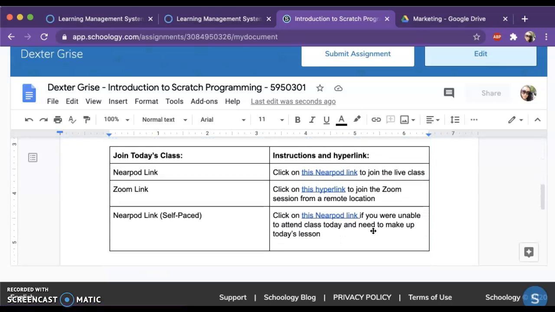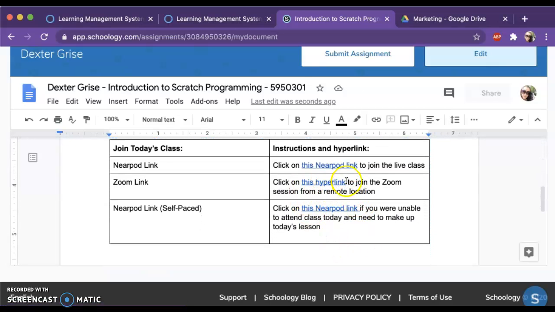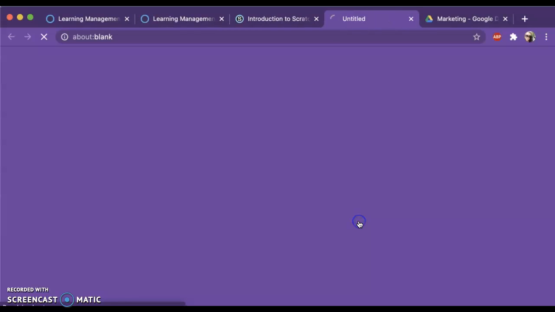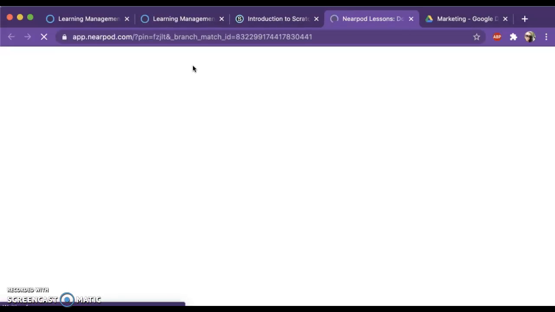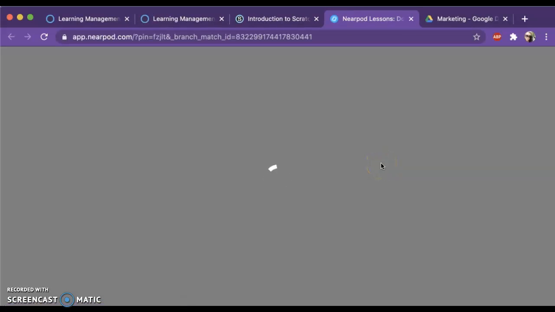Once you've opened the document, you're going to go into the Nearpod. If you're in class joining live, you'll go to this Nearpod link. If you're remote, you're going to click on the hyperlink and then go to the live link. If you're doing this self-paced, there's a link down here for you. So you'll click on the hyperlink to go into whichever document you need to work from. And it's going to provide you instructions for the assignment.